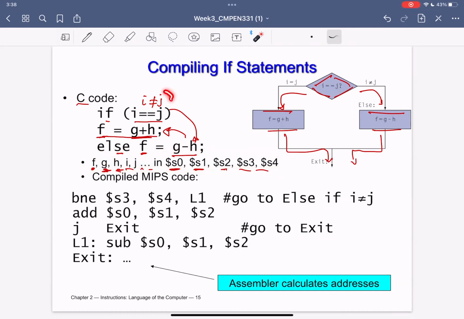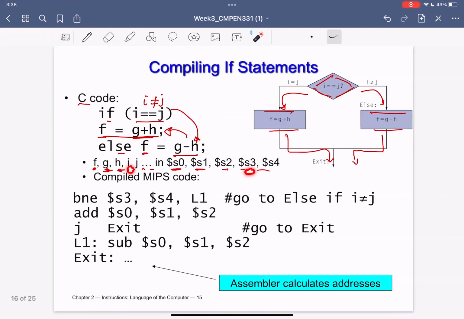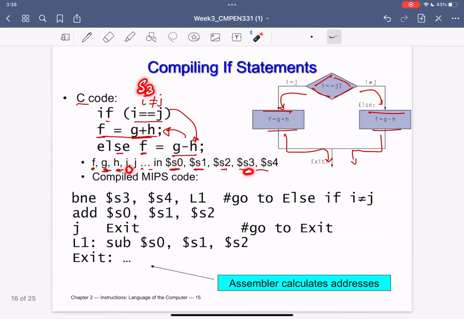We will check it that way. If I is not equal to J, we'll do something, which is that. Else, we'll do it. Okay, so if I is not equal to J, I is saved in what? I here is in S3. So I will check if S3 is not equal to J. J here is basically in S4. So I will check if S3 is not equal to S4 or not by this command. Branch if not equal. If this is not equal to that, please branch.